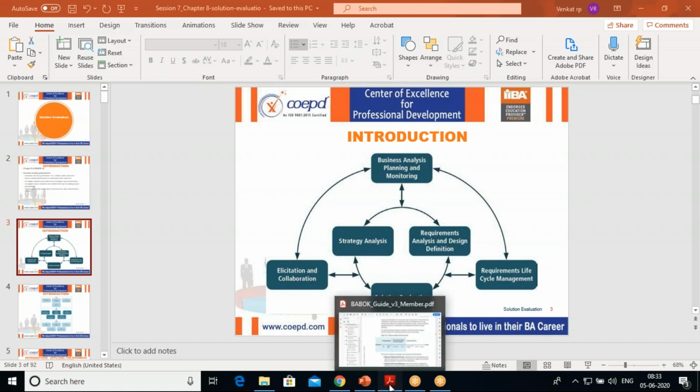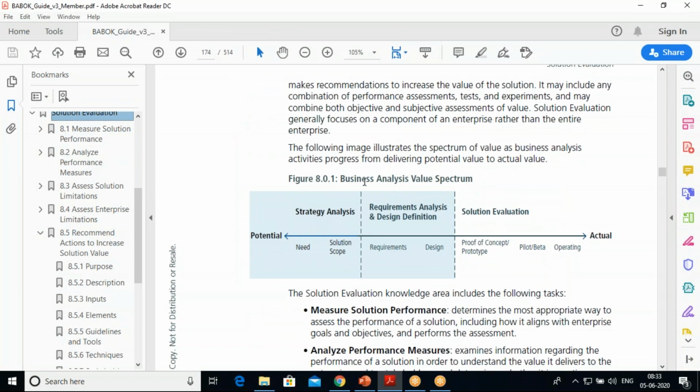For that, we need to understand this business analysis value spectrum. Solution evaluation comes once we have delivered it. Initially it starts with strategy analysis, where the need and the solution scope come in, and then requirements analysis and design definition, meaning requirements and designs. Here we have handled it.